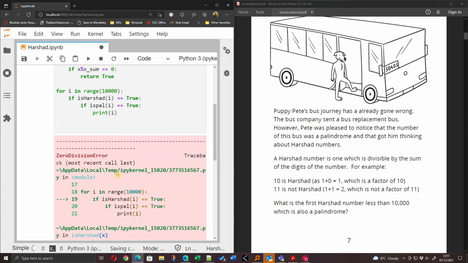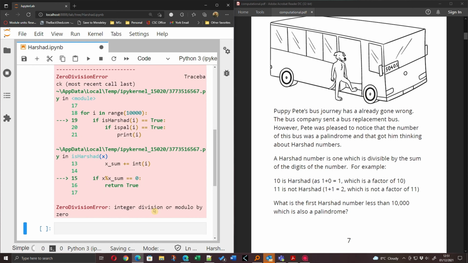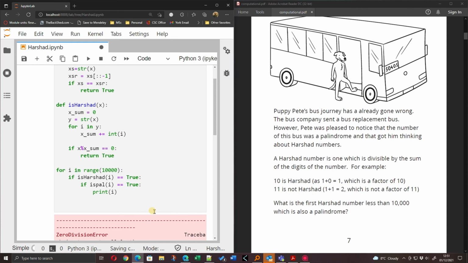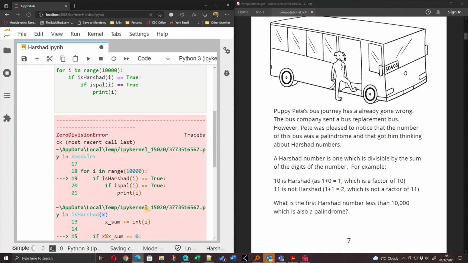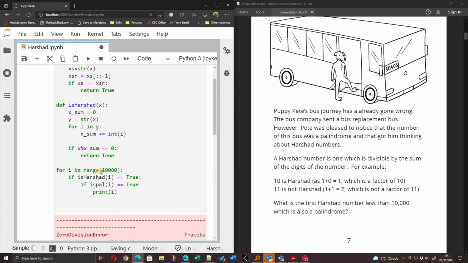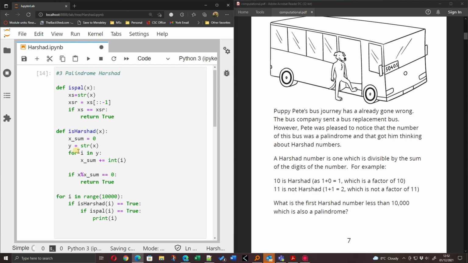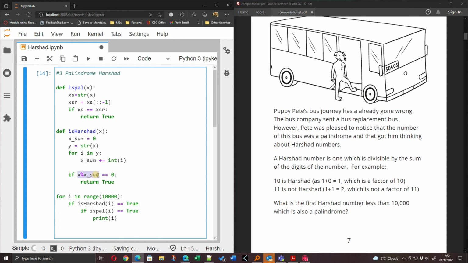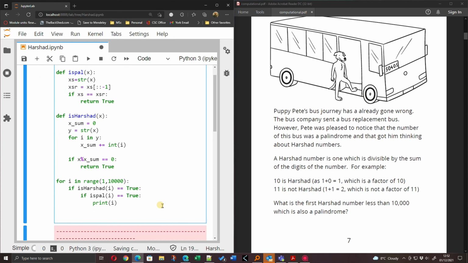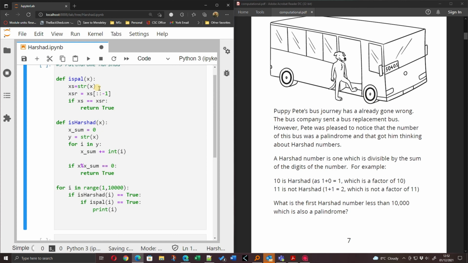Oh, what have I now got? I've got a division error. I've got integer modulo by 0. That's interesting. So it's throwing an error because range 10,000 goes from 0 to 9,999, and in is Harshad, when we start at 0, the sum of the digits is 0. So we're going to be dividing by 0 here. So actually I want to force this range to start at 1, not at 0. I'm going to clear the outputs and run it again.